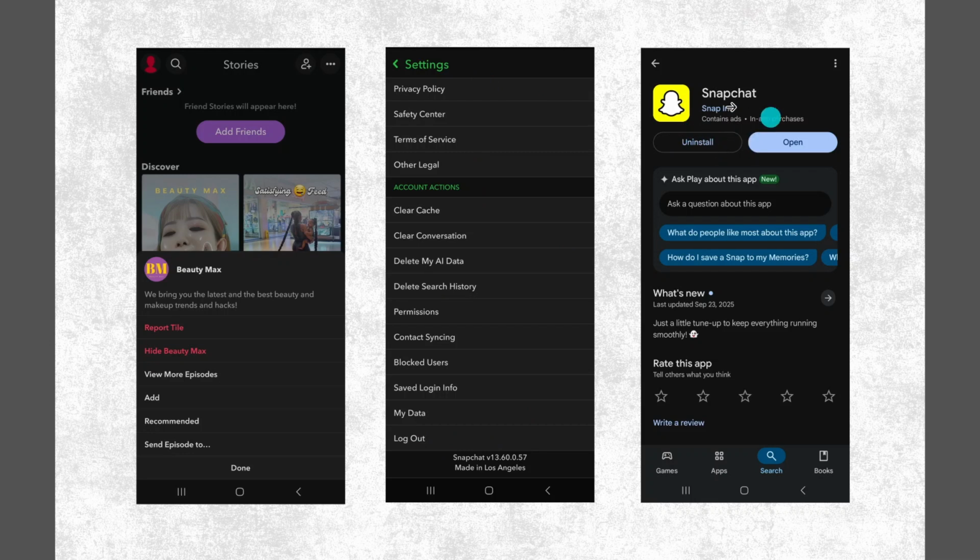Rest assured, all your memories and friends remain safe and intact, but just ensure you remember your login information to sign back in without any hassle. Lastly, remember to be patient as you await the algorithm's learning process. Following these steps, start engaging with the type of stories you'd like to see more of.